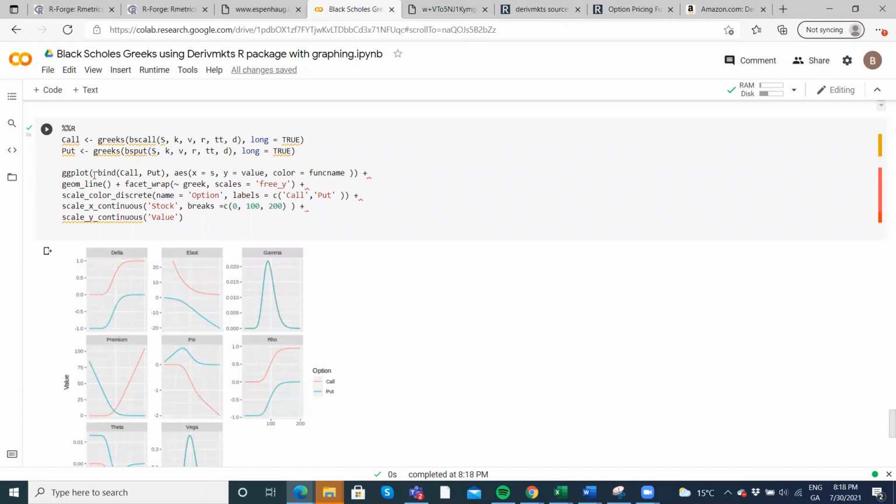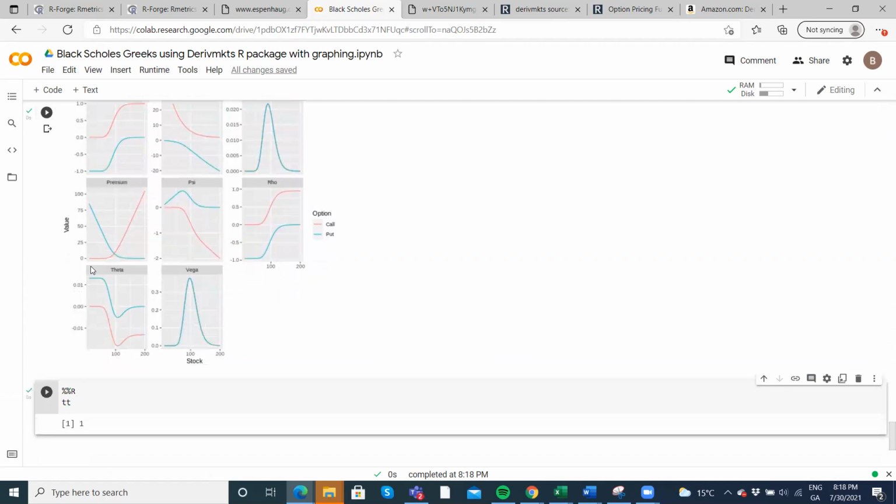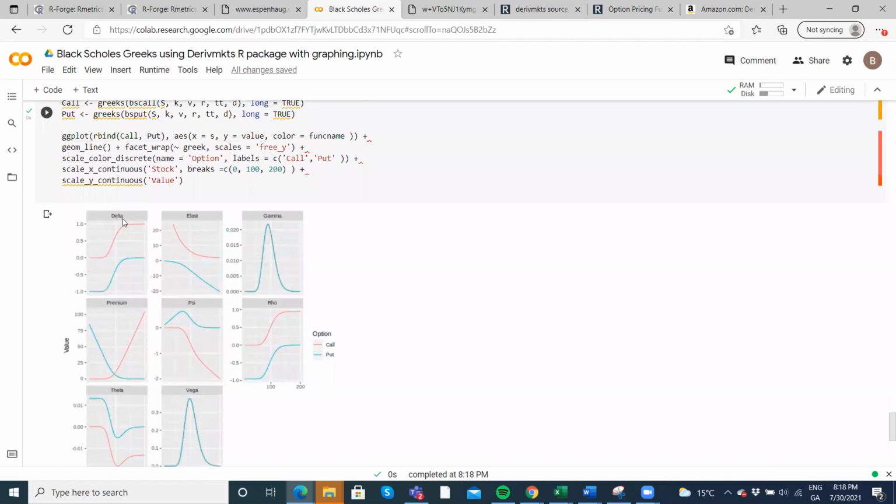So on the x-axis here, we have the value of the stock. On the y-axis, we have our delta, gamma, vega, theta, rho, and the premium, right? And we're combining into the graph both the call and the put. So we don't have a separate graph for delta, call, and put. We have one graph for the call and put delta. Here we have the call and the put, and we can see the legends.